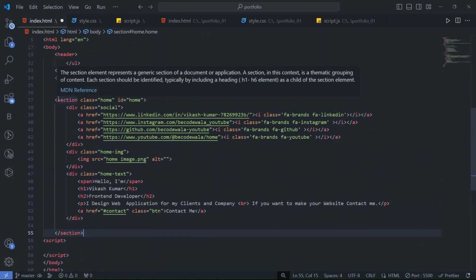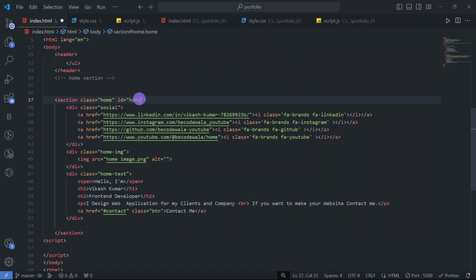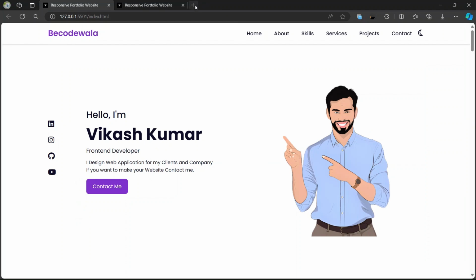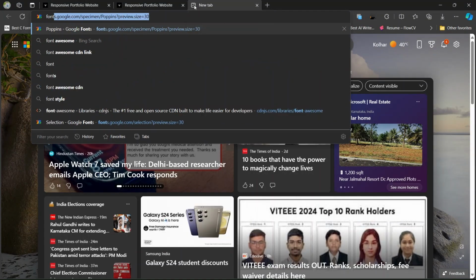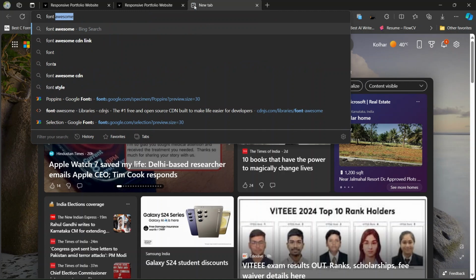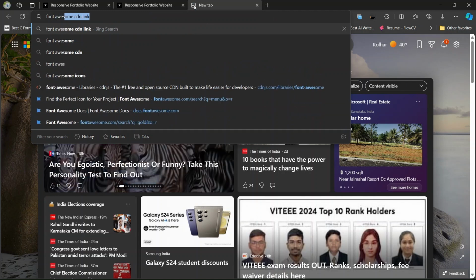Here you can see that we have a section tag. In this section tag we have a class home and id home, and in this we have created a div. Inside this div we have a class, and we have 4 links, and with these 4 links we have linked our social media icons. For the icons we have used the icon tag. So this is for Instagram, GitHub and YouTube, right? From where are we getting them? We are using Font Awesome. I will explain.